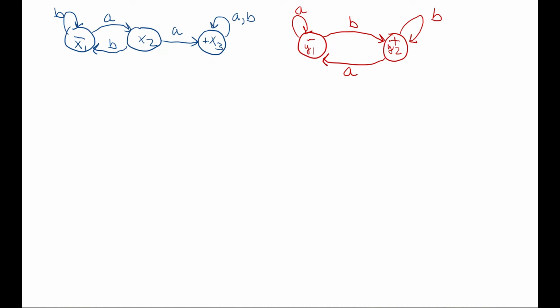Now, if we look at this one, what this accepts is as we read B's, we stay here. When we read one A, we're here. If we read another B, we're back. But if we read two A's in a row, then we land in the final state, and it doesn't matter what comes after that. So this finite automata accepts all words with a double A in it.